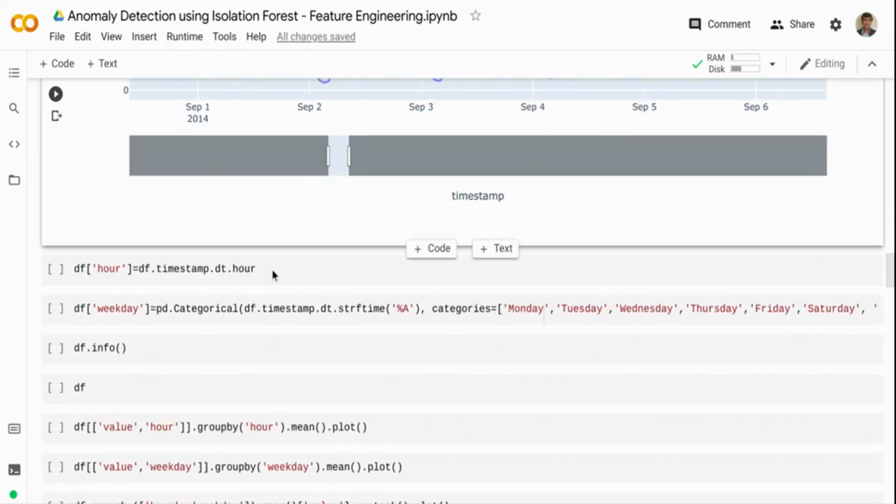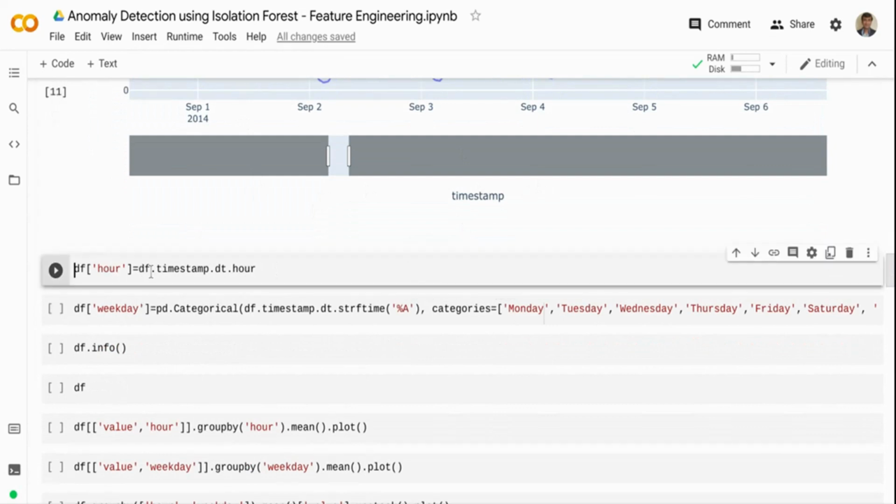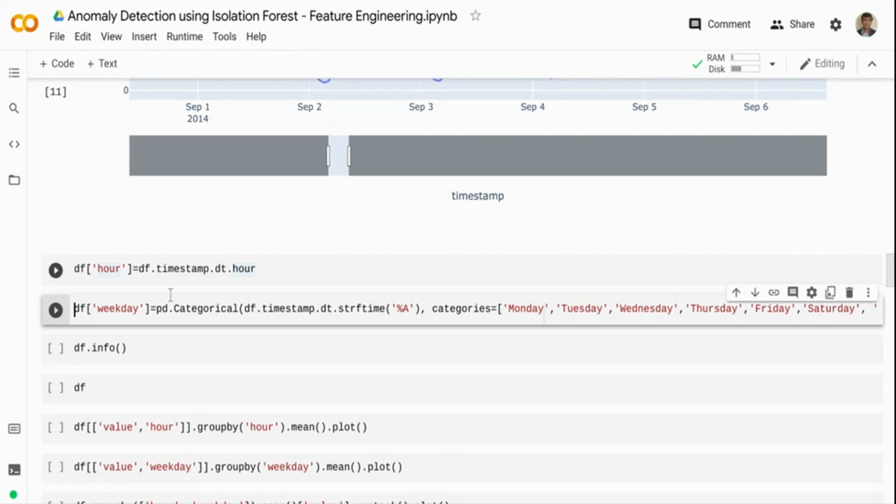Right now, the first thing I'm doing, since there's hourly seasonality, is adding a new column called df hour, and from the timestamp I am extracting only the hour. So it will take the hour from the timestamp column that we have and assign it to a new column in the data frame called hour. I am also extracting the weekday over here. I want to know whether it's a Sunday, Monday, Tuesday, Wednesday, Thursday.